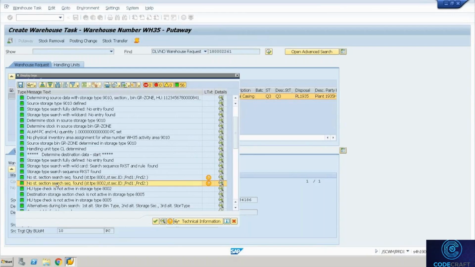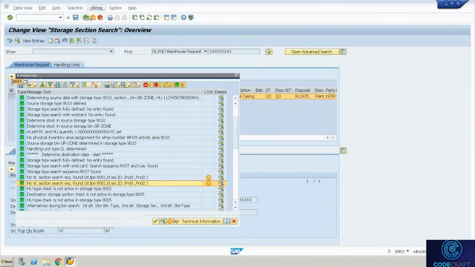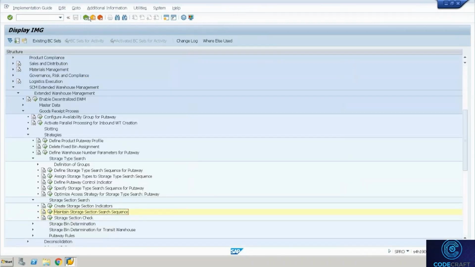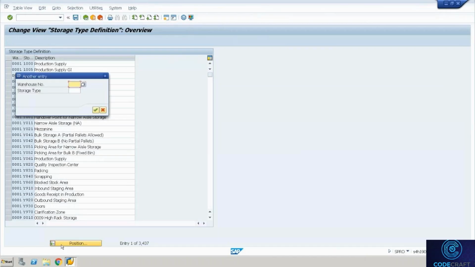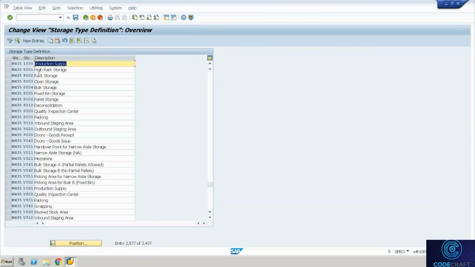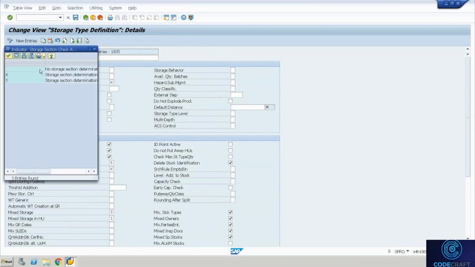But okay, for 8001, I don't want to do section search. So I can deactivate, right? It's an optional thing. I don't have sections in 8001. So why can't I deactivate it? So in standard it is active. We have copied standard. Let's go and deactivate it. So here there is something called a storage section search. I'll keep it blank. That means I don't want the system to do the section check.